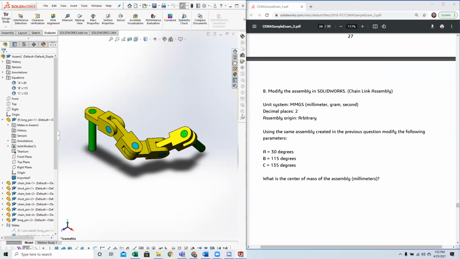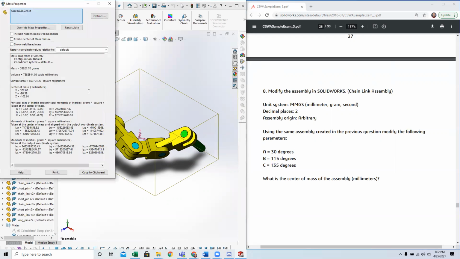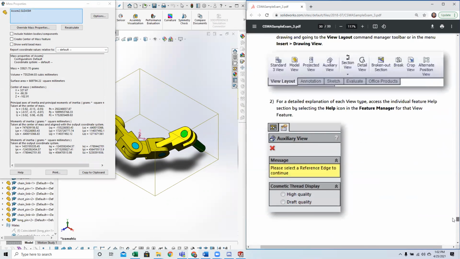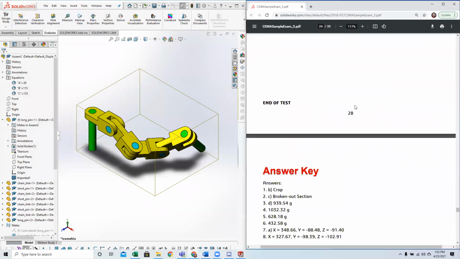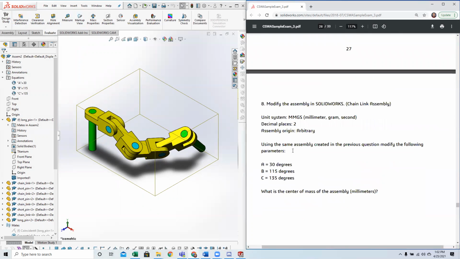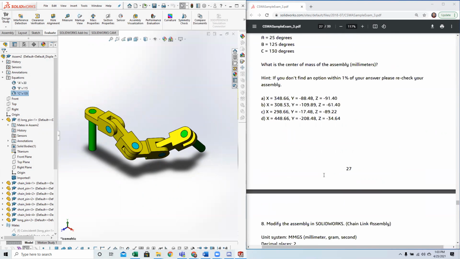With the new center of mass in mass property shifted a little bit to these new coordinates. Let's just verify that we've got that correct. So 327.67, negative 98.39, 102.91. So those all match. Okay, so you can see as long as you've defined everything properly, you can go into your equations and quickly edit that. That's the power of global variables.